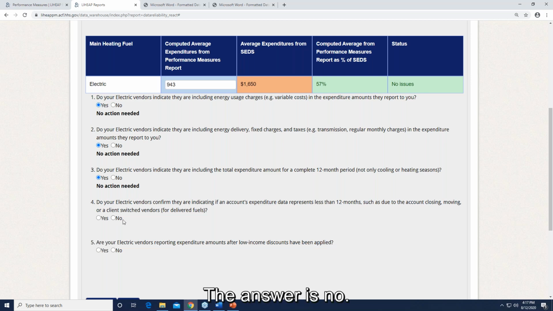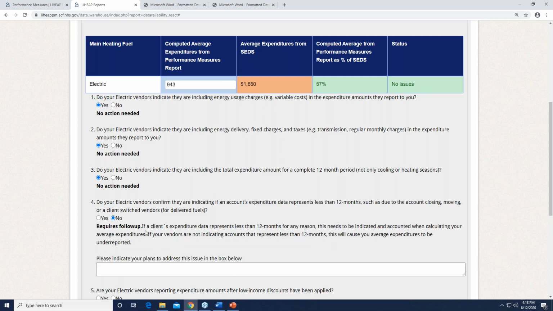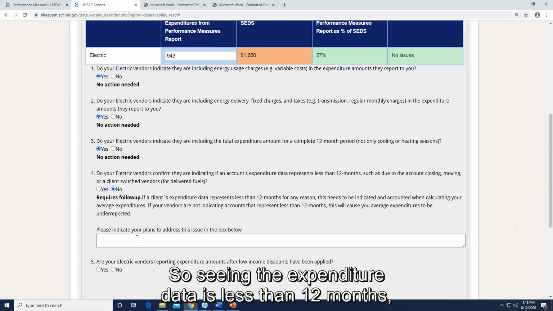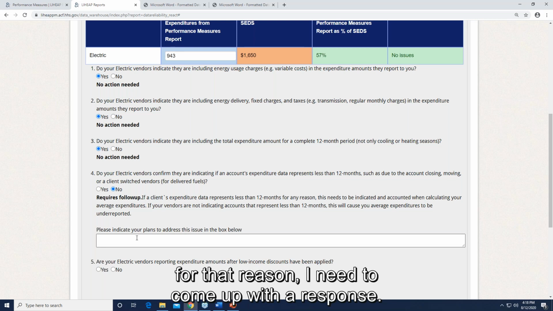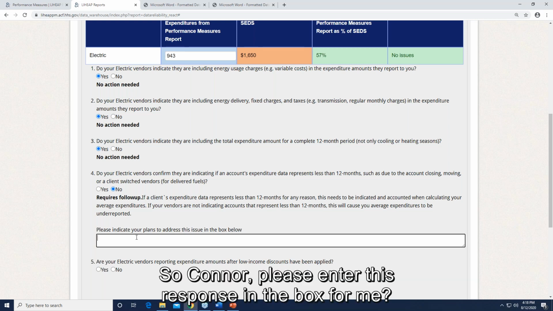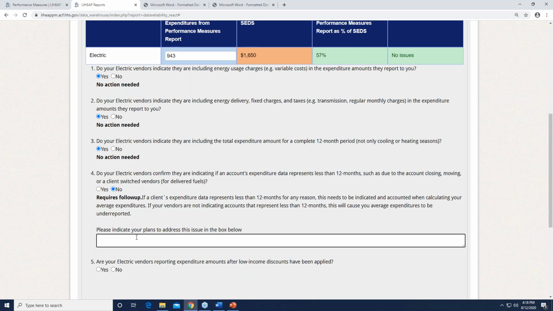The answer is no. And as you can see there, it requires a follow-up for me on that. So seeing the expenditure data less than 12 months, for that reason, I need to come up with a response. So Connor, please enter this response in the box for me.